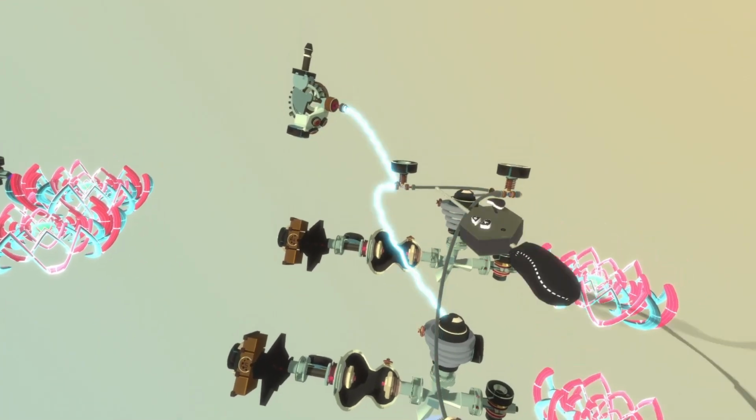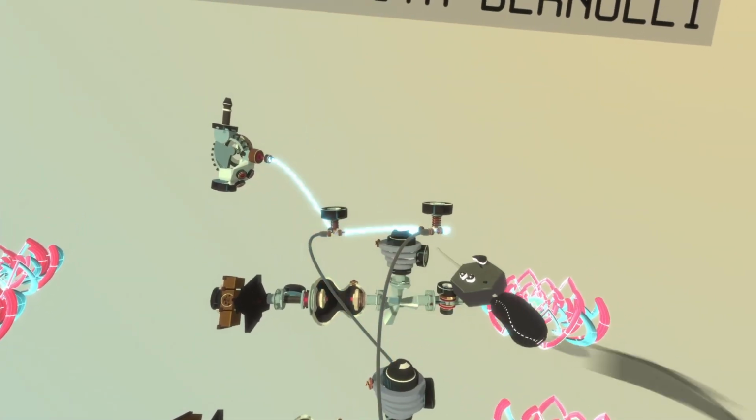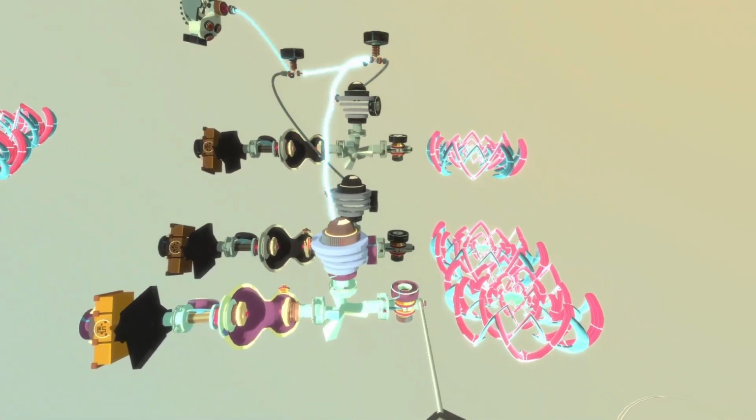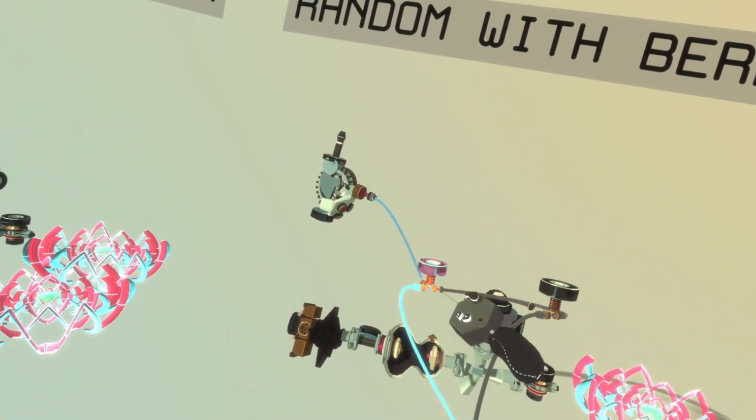So now it goes either to the one here, or it chooses between one of these here. And you can create small, fun, random compositions with this technique.